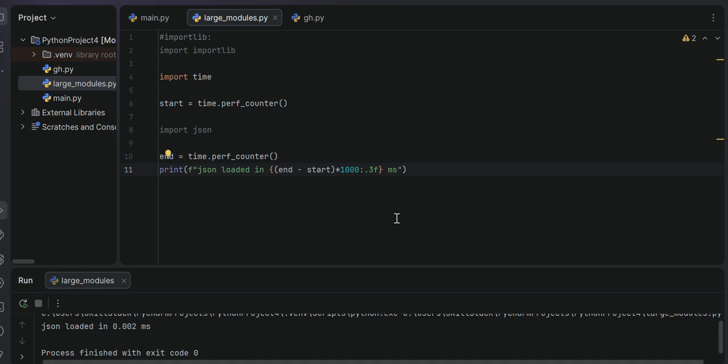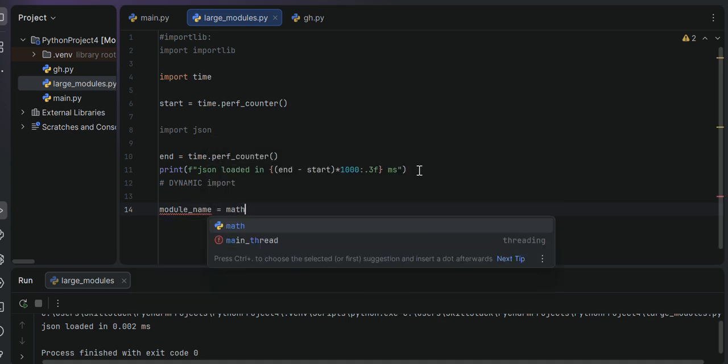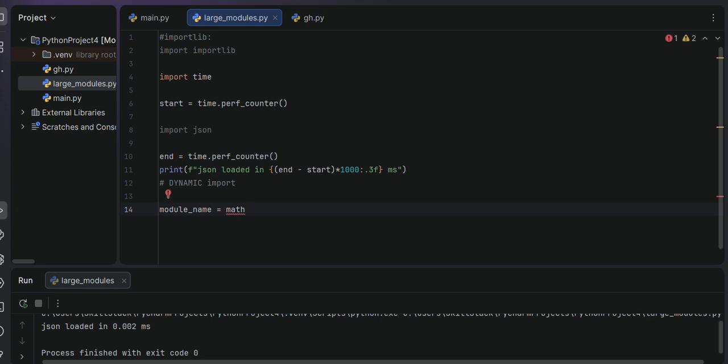Now let's talk about dynamic import. Instead of hard coding the import statement, we store the module name in a variable. So let me just name a module name, and let me just save it as math. Usually we import it as import math, but I named the module as module name, and this module name stored a string.